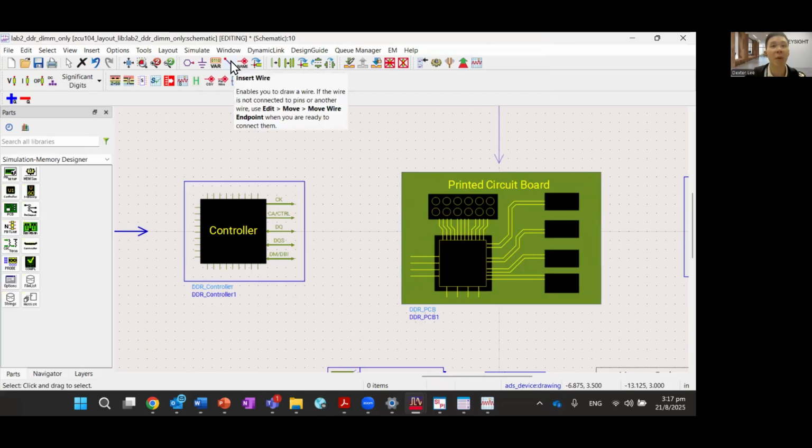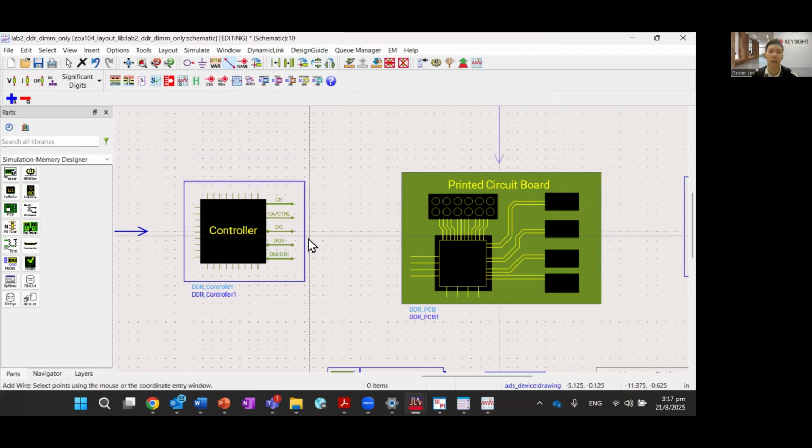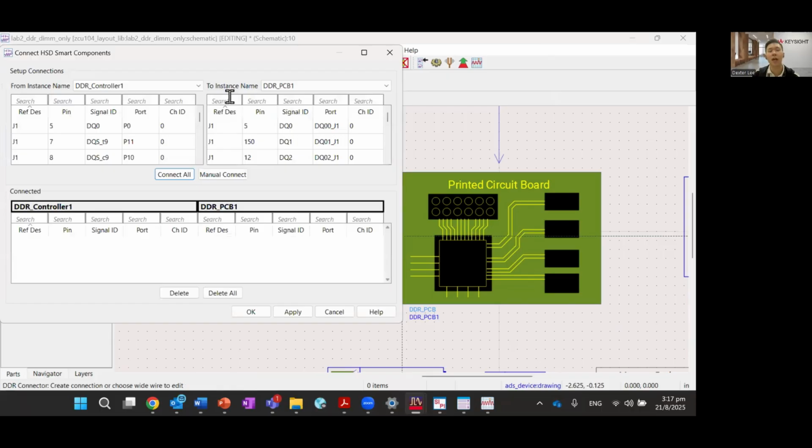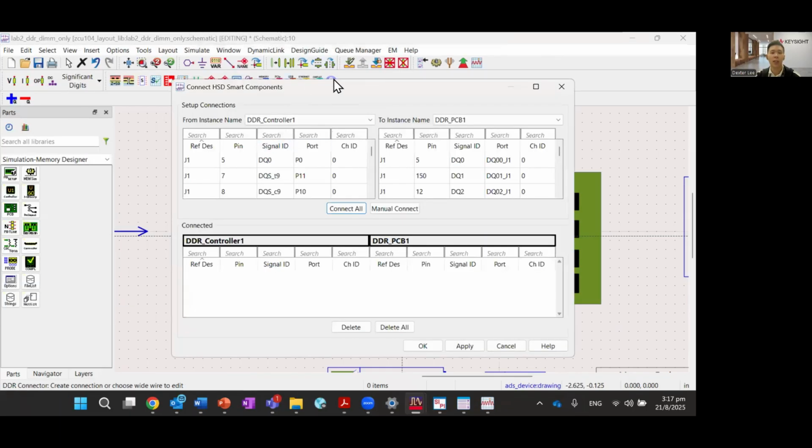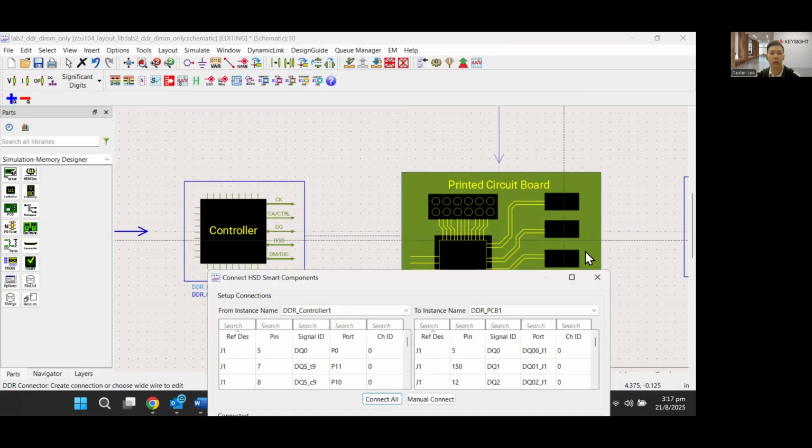If you look at slide number 112, we're going to insert a wire to connect the controller and the PCB board. What ADS is able to do is that we just have to click on insert wire, place it at the edge of the controller, and hook it up on the edge of the PCB board. You get this smart component window appearing after you set up the connection. I'm at slide 112 if you're referring to the slides.